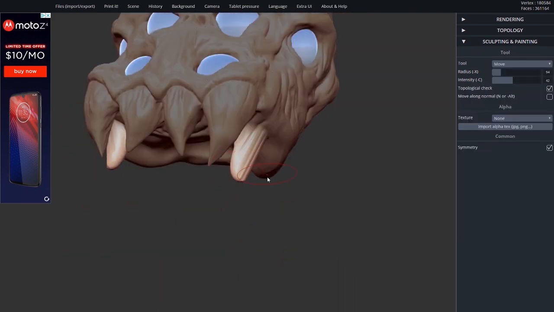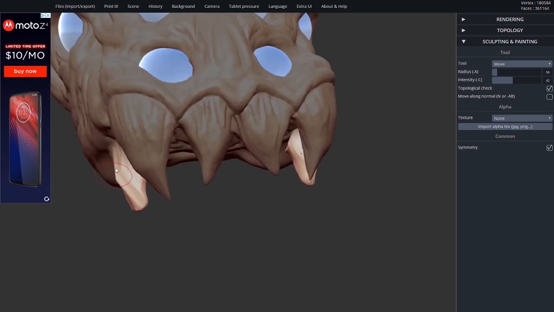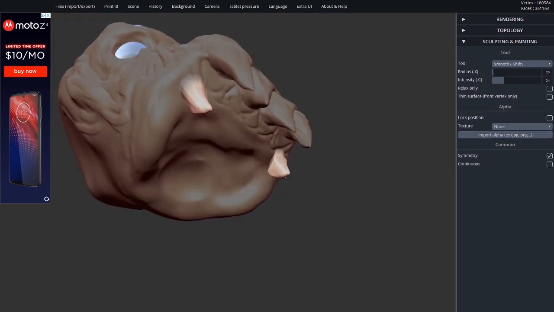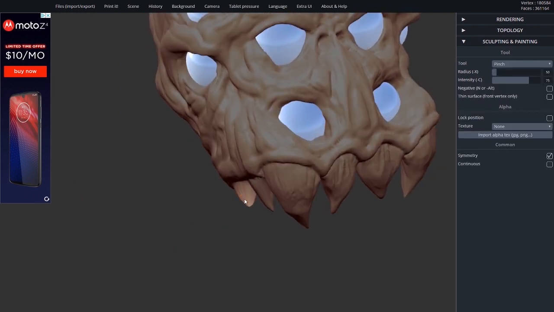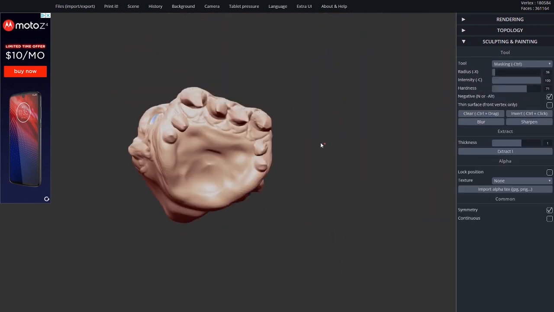Right here I am masking out some sections where I'm going to pull out some teeth, and you can see I kind of struggle with the teeth in this video. SculptGL's tools made it, well, maybe it's just my knowledge of the tools, it made it a little difficult to get some nice pointy teeth.